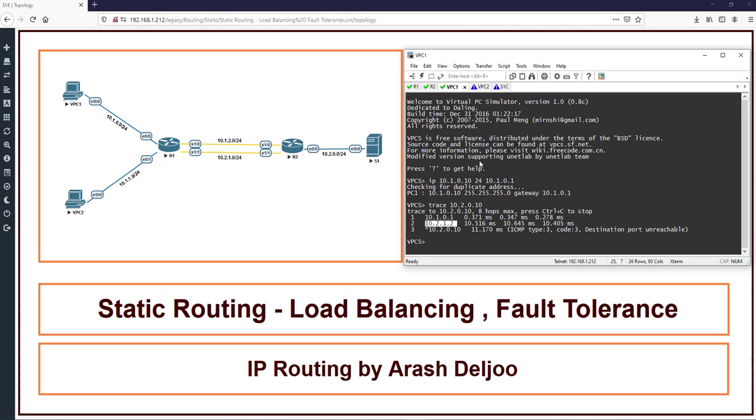Or, for example, assume that I use VPC2 to trace again to 10.2.0.10 here. As you can see, the traffic from VPC2 is again sent from the lower link. This is random. Maybe some traffic goes from the upper link and some traffic from the lower link.